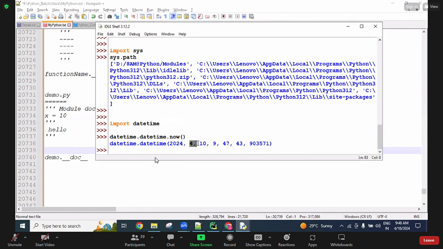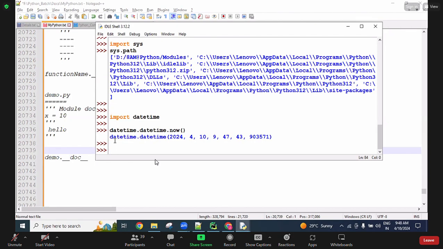So here, instead of 4, I want the character form, April, the full month name, or else 3 characters, APR. We can get whatever format we want. So this is one module. If we spend time on this module separately, you will get the subject about datetime.